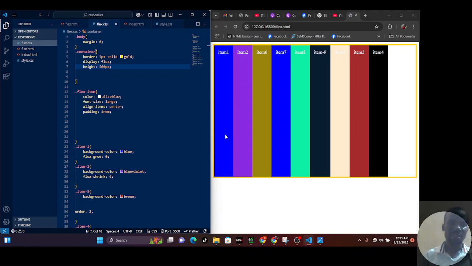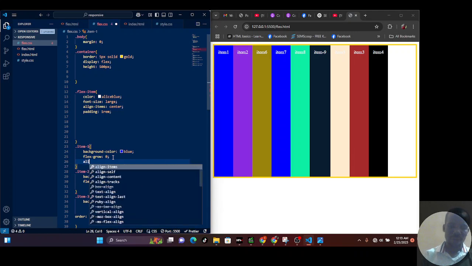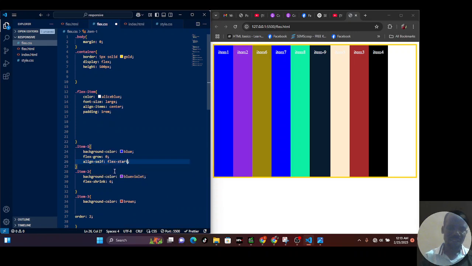Now let's go ahead and start with self alignment. Remember I told you it has flex-start, flex-end, center, auto, stretch, normal, and the rest of them. We are going to take a few of them, and you can take the rest. So let's start with the first align-self. Come over here and say align-self. Let's start with the first one, which is flex-start.